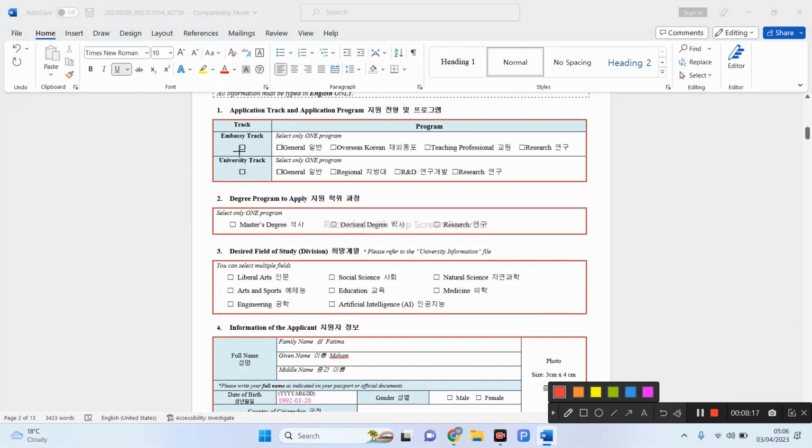If we apply through university track, we tick over here. If we apply through embassy track, tick over here. You just use only one section. Either you apply through embassy track or university track, you just select only one track.